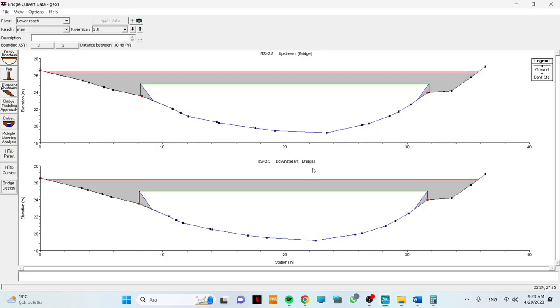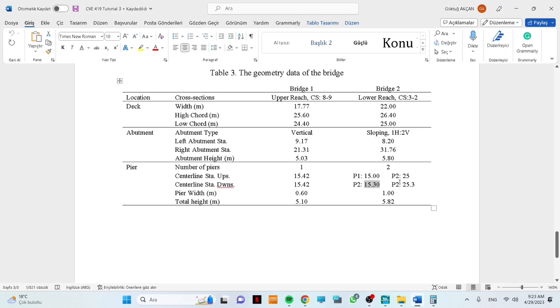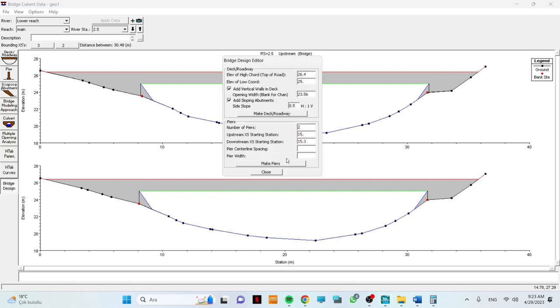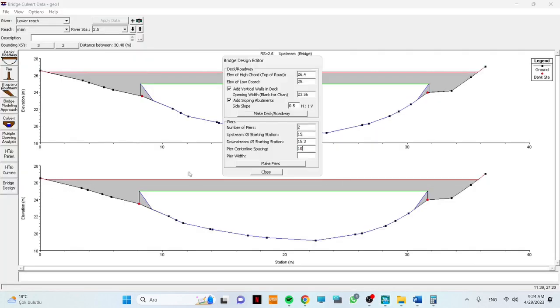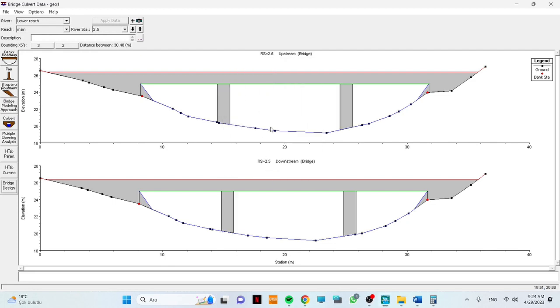For pier line spacing, we need to define our spacing here. As you can see, for P1 it's 15 and for P2 it's 25, so that makes a 10 meter distance between pier 1 and pier 2. So go to bridge design and make it 10. Also the pier width is 1 meter. So press make piers. As you can see, we made our piers.